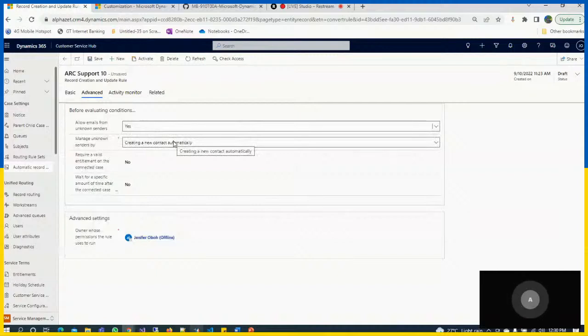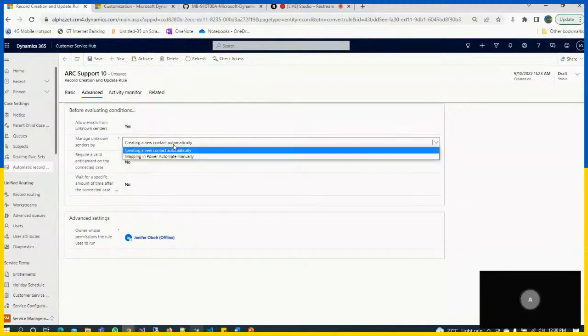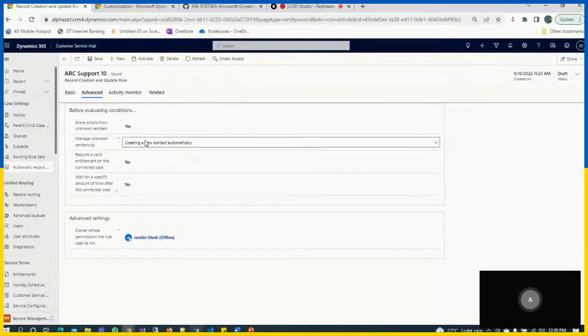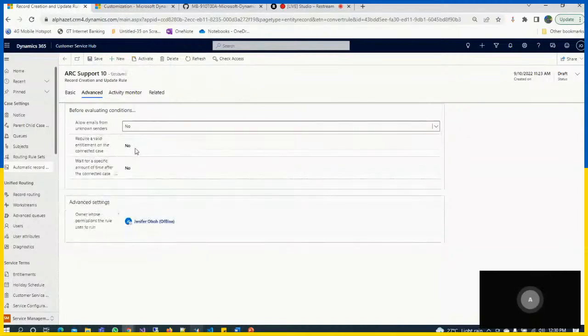There is also a setting that says, for the unknown senders who definitely don't exist in your system yet, do you want to create a contact for them so that they will now become known in the system in case there's another time after that? You could create a new contact automatically, or you could map them to an existing contact in the system using Power Automate. These are very cool features that I want you to check after the class and play around with to see how this actually works in Power Automate. So I'm going to set this as no.